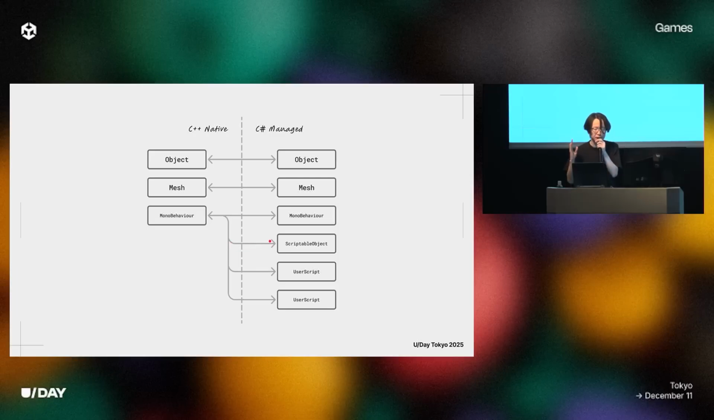Basically, classes provided by Unity Engine come in pairs that inherit from these built-in classes. For example, Mesh has a native Mesh class derived from Object, and a C# Mesh class derived from Object. And of course, MonoBehaviour also has a native MonoBehaviour class. ScriptableObject is a little different, though. On the native side, it's associated with the MonoBehaviour class. Functionally, MonoBehaviour and ScriptableObject are almost the same. The main difference is whether they exist in a scene or independently as assets. And from those two classes, many user scripts are derived.